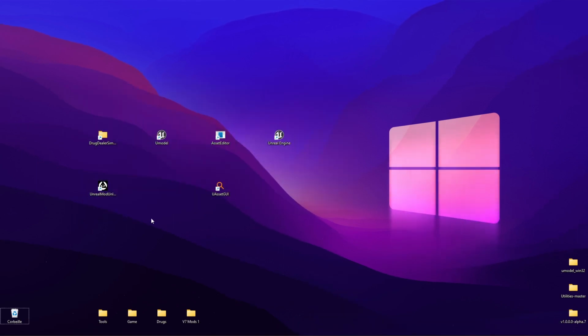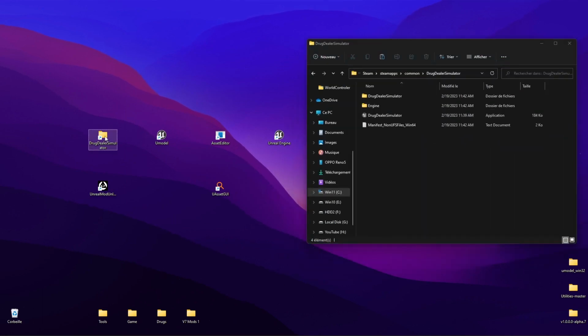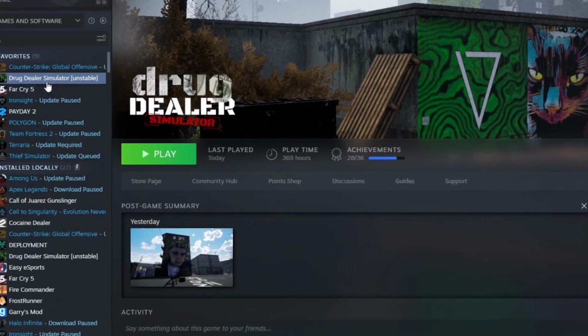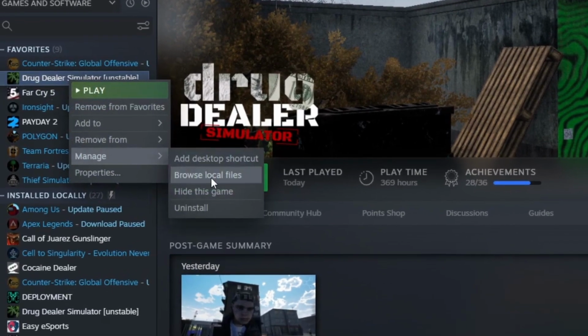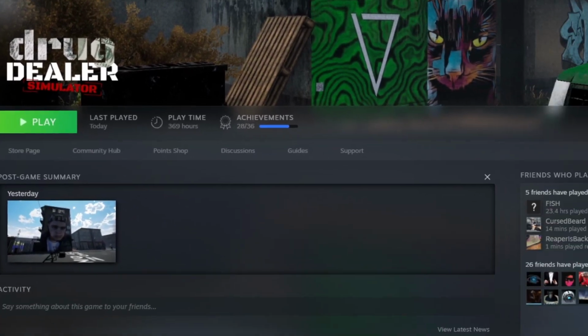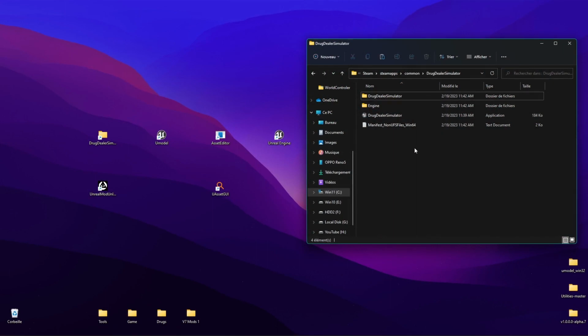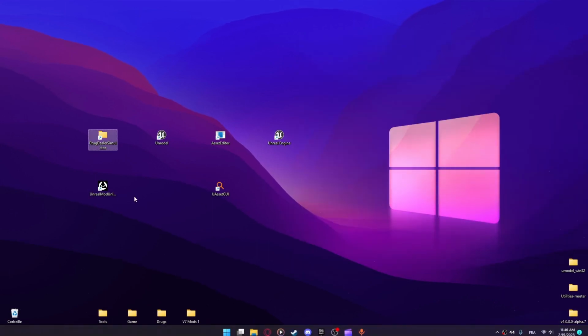Before we get to how to mod the game, I'll explain to you what you'll need if you want to change stuff yourself, or if you want to just download a mod that someone already made and just install it without needing all the software. So go into library, right click on DDS, manage, browse local files, and then it will open up right here. So keep this somewhere around, okay?